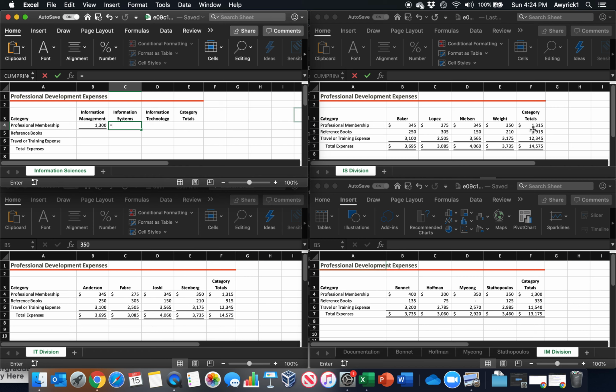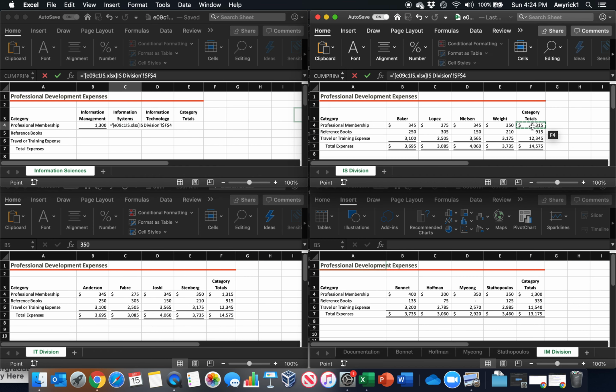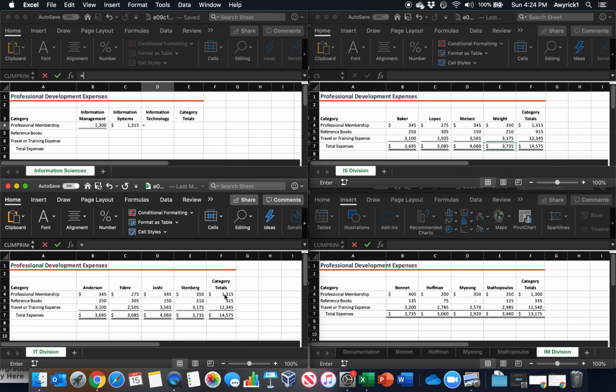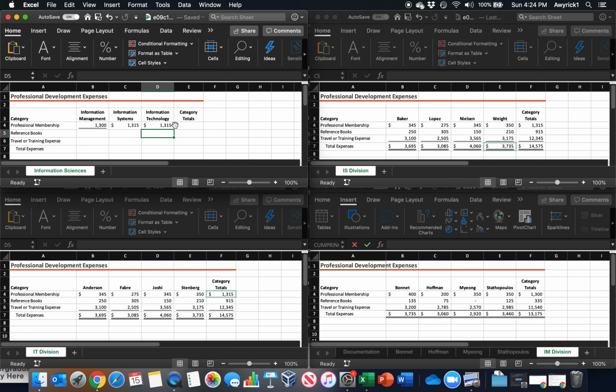Same thing with Information Systems Division. I can click right here, Information Systems Division. I know that by the tab that's listed here. If your screen was bigger than mine, you'd have the sheet name or the workbook name up here as well. I don't have that because of my resolution, but I can be on my way. Again, I don't want this to be an absolute reference because I'm going to drag it down. All right, so information technology, same thing. I want this workbook. I don't want absolute references. Good to go.